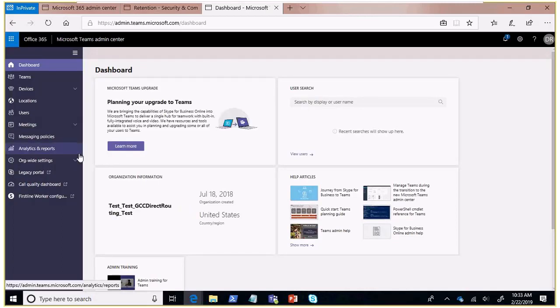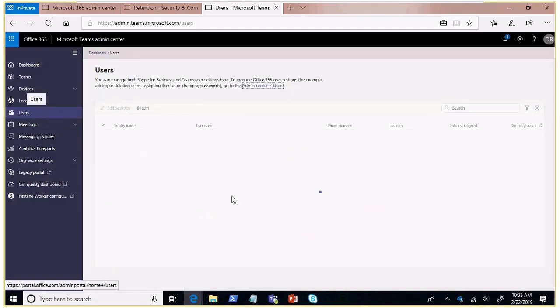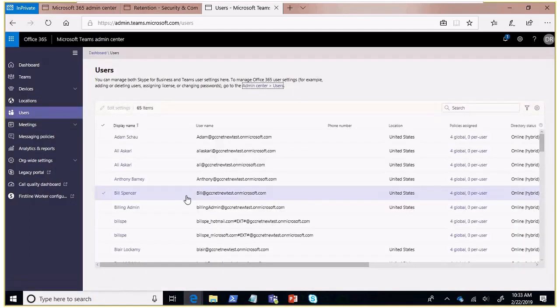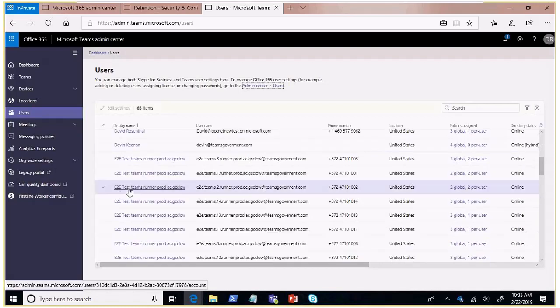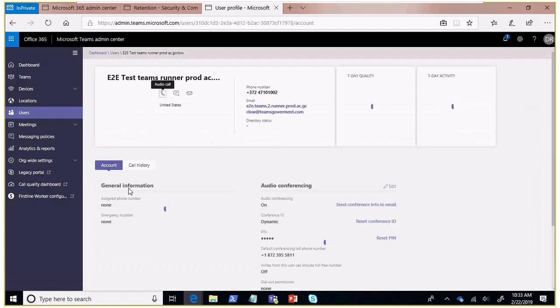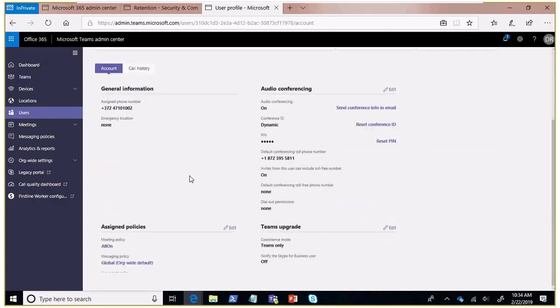So within the Teams admin portal, you're going to be doing all of the governance and management tasks that are specific to the Teams product itself. So here you can go and view all of the users that have been enabled for Teams. You can get some information about what policies those users have, their call quality over time.